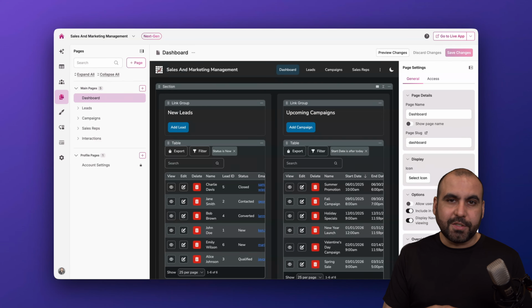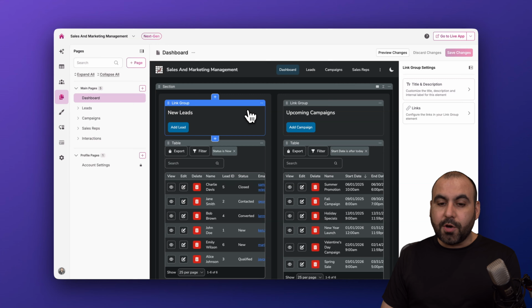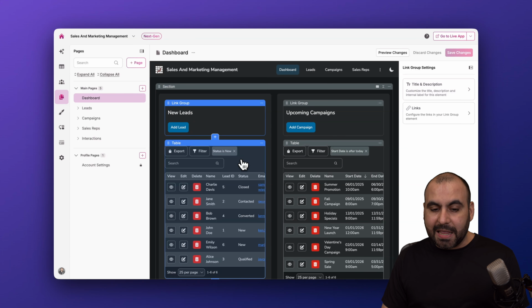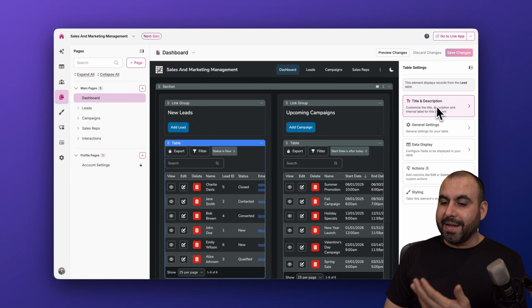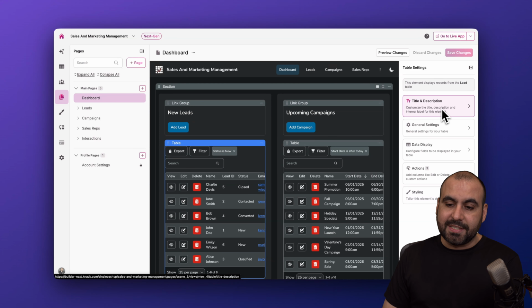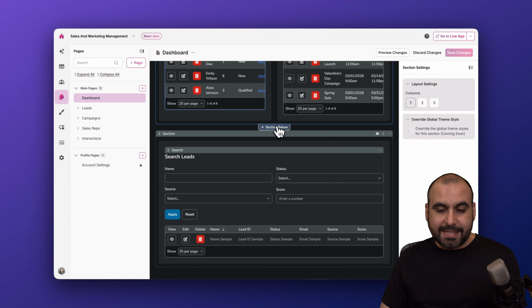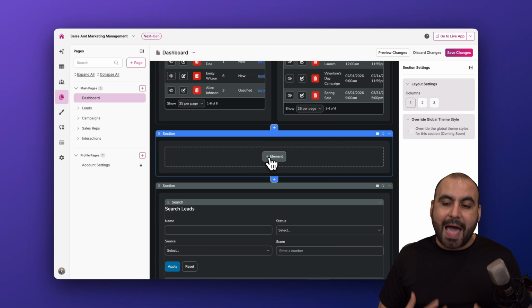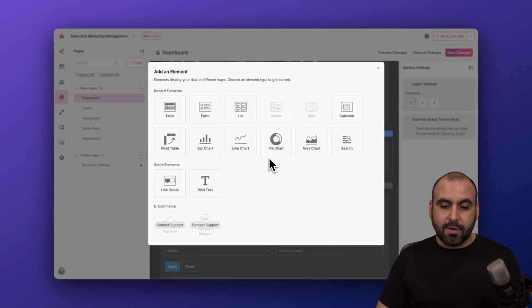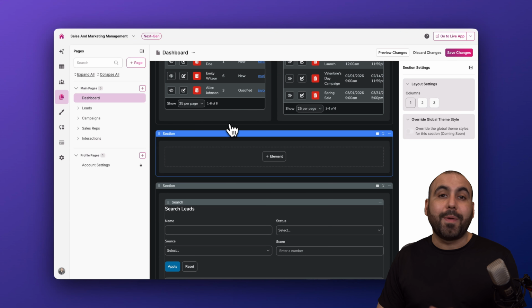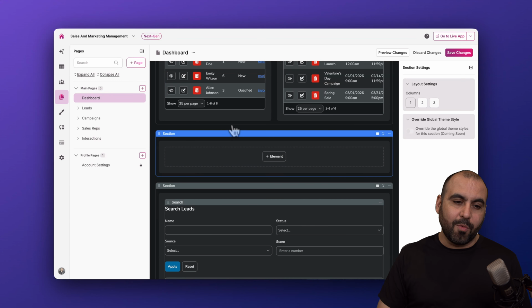Then I have my pages for my portal. I can customize every single aspect of my page by selecting the element. If I want to remove it, if I want to customize it. So if I want to change the title, description, general settings, the data that's displayed, the actions, the styling, etc., all from here. If I need to add a new section, just go ahead and do so and add a new element really easily right here. So you can customize your pages really quickly and easily with the pages section.